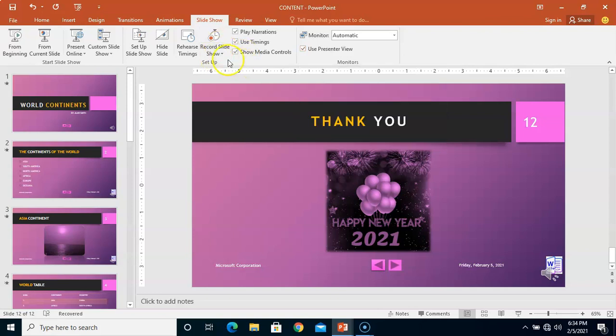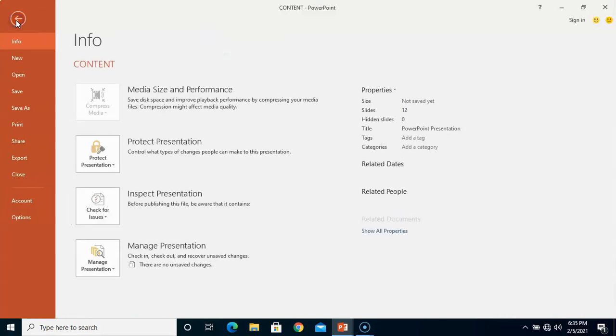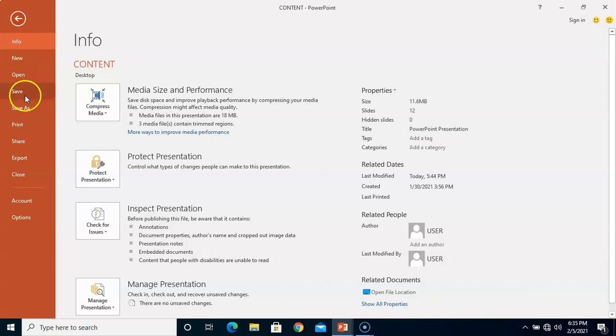So now you can save your presentation as a video. Do you understand that you now play? So how do you do that? All you need to do is come to File. Can you see that? You come to File, then you come to Save As. Save As. Or you could come to Export.